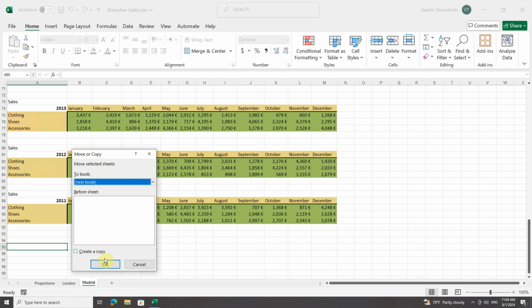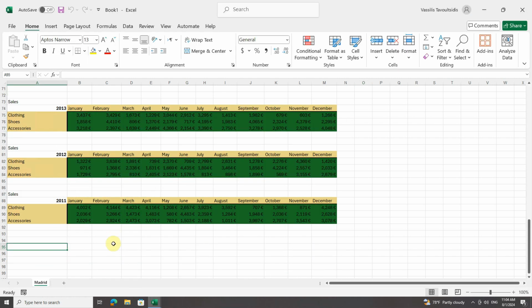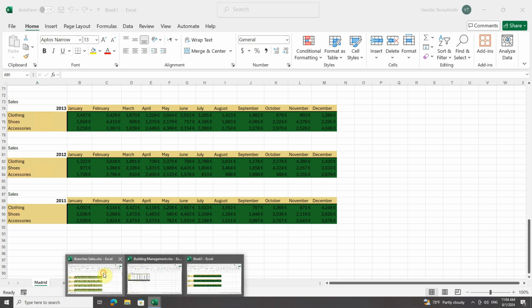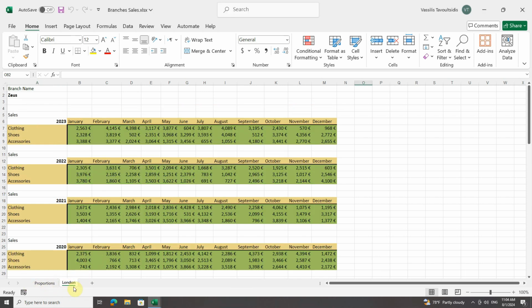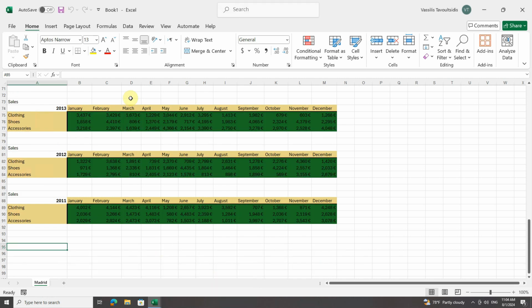I will click OK, and as you can see, a new workbook named Book 1 has been created, containing the Madrid worksheet, which no longer exists in the branches sales workbook where I took it from. If you wonder which was the template used for the new workbook, the answer is the blank template, the blank workbook. The blank workbook is the default template that is used when a workbook is created without choosing a template.